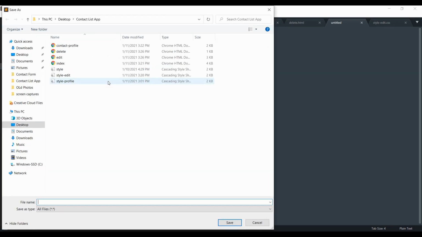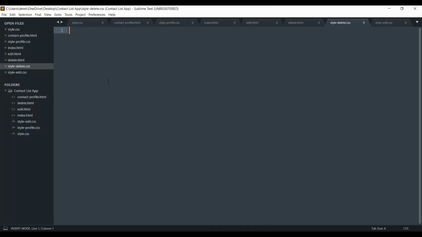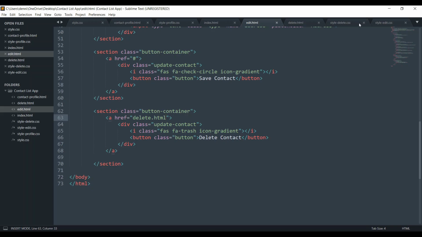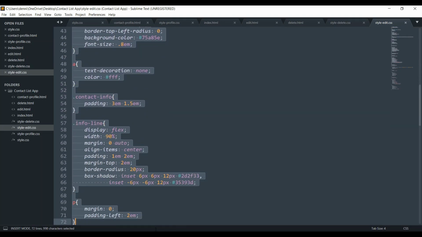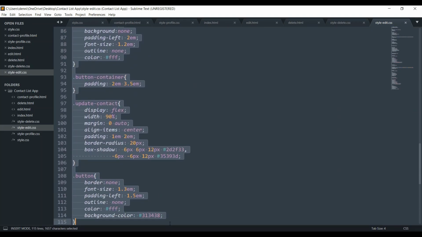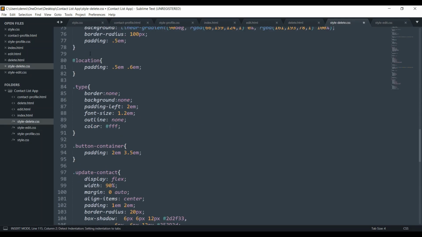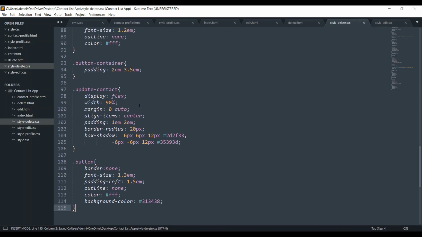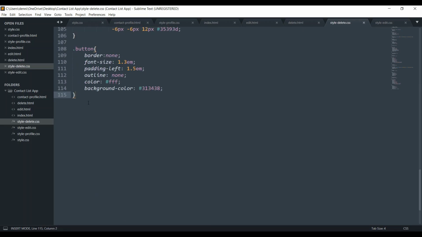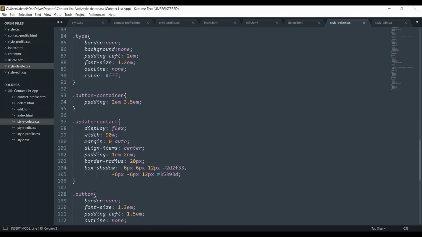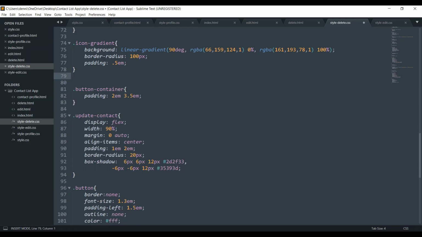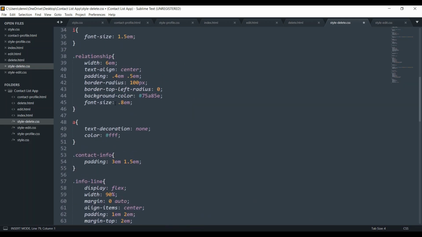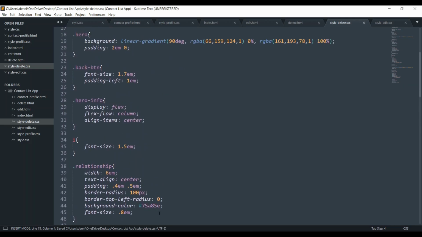So now we have to create a new page again and save it as the CSS file for the delete page. So we're going to call it style-delete.css. So let's go in here and copy all of this. Copy. I'm going to go in here and paste it, and we don't need most of it, so we can get rid of the type location, and I think that's it. Yeah, so let's save that.